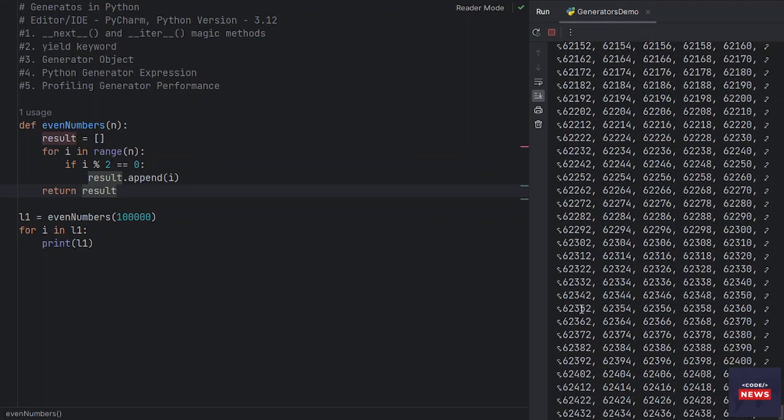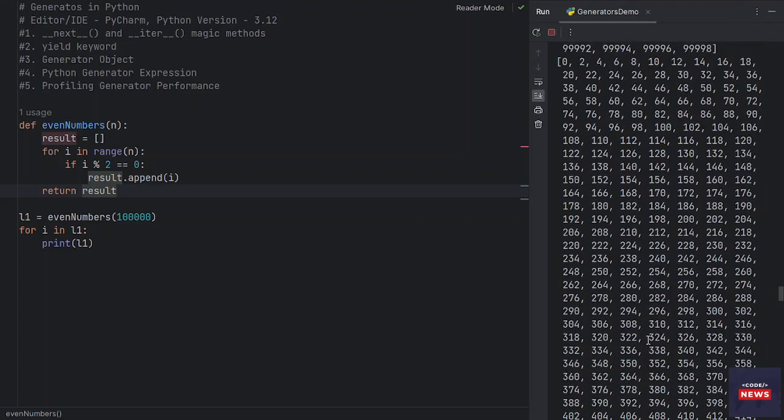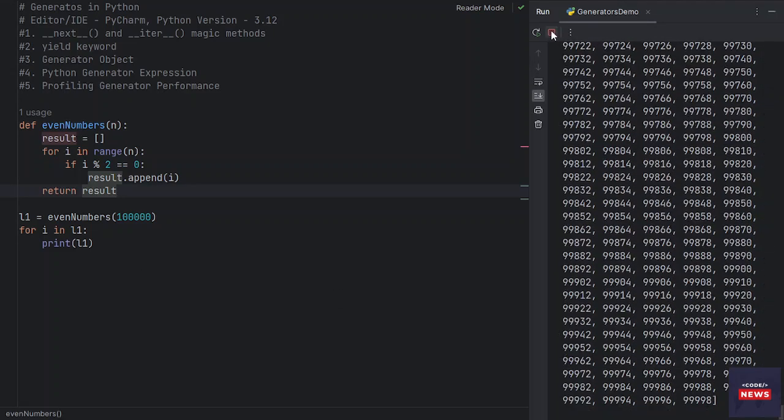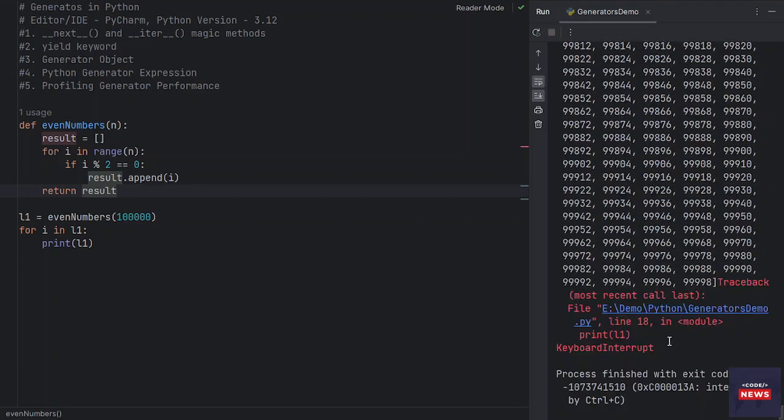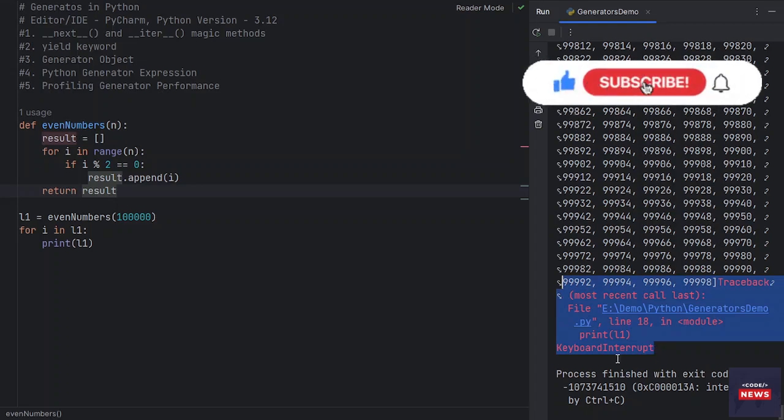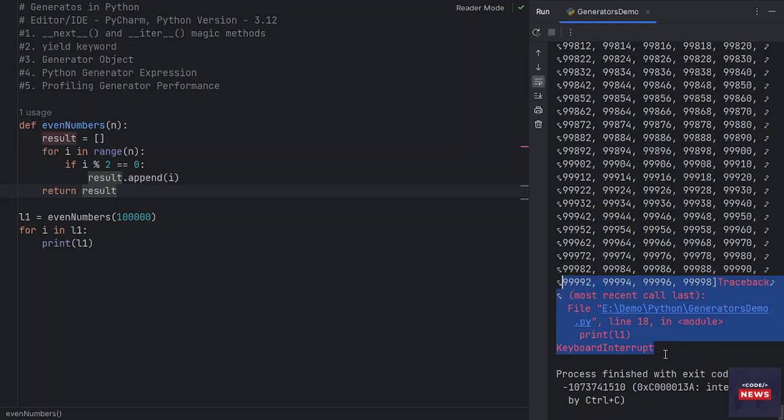you could see a delay in the program because it is first producing the result, then it is returning. We have to stop it because it is taking a lot of time. And at the end, there would be an exception, a keyboard interruption, or some other exception. In order to deal with this type of situation, we have to use generators in Python.